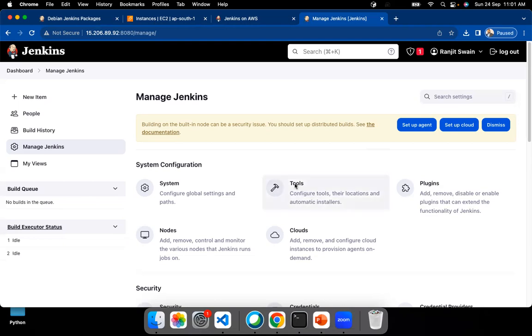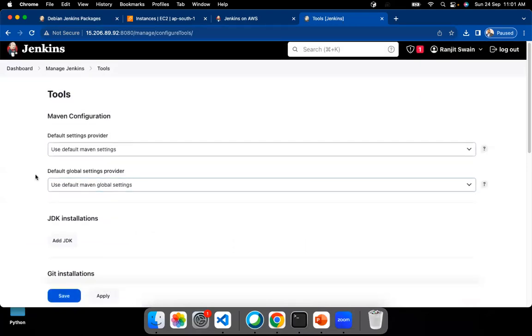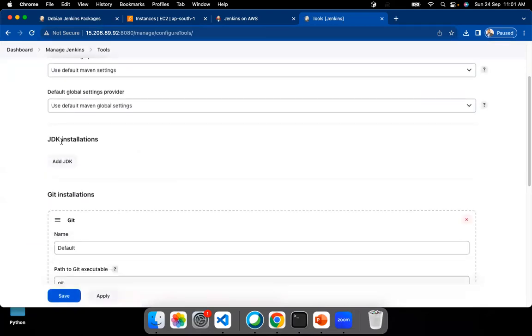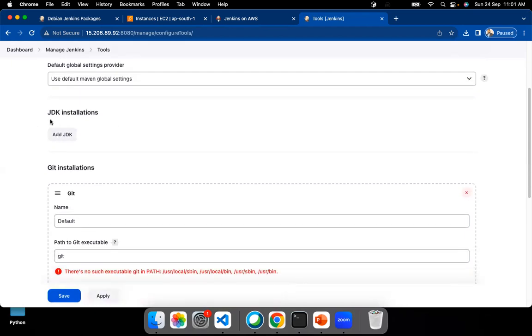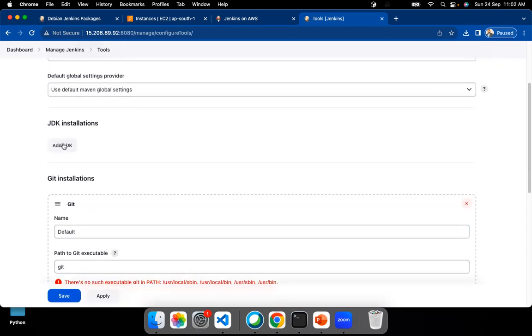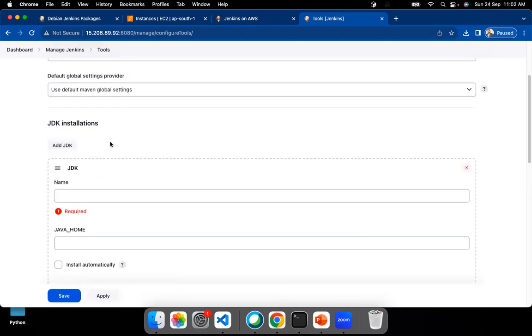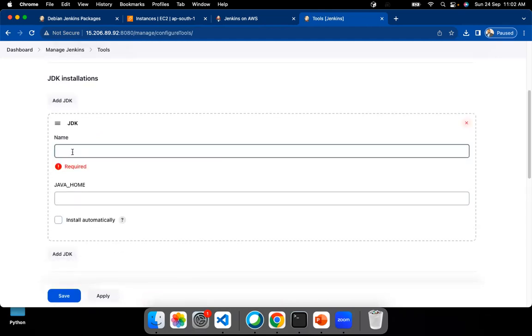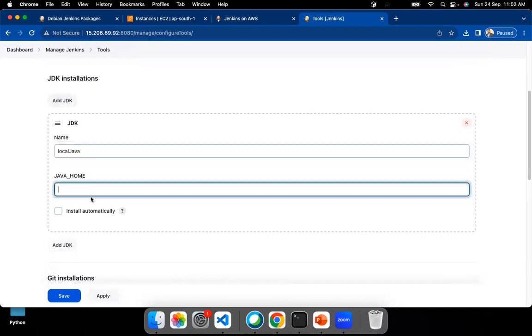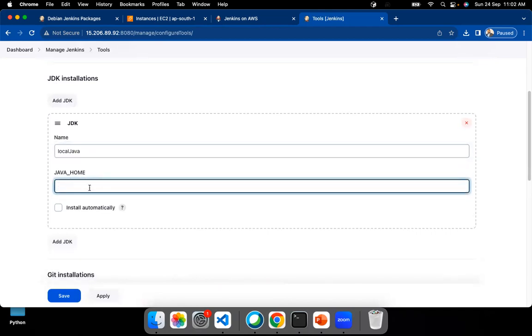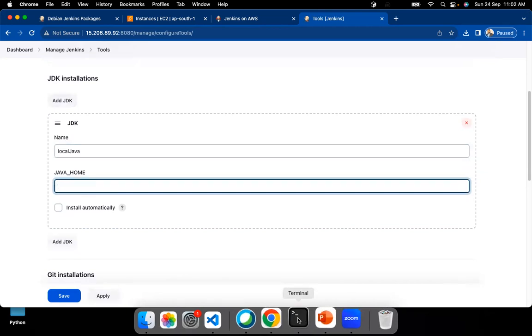Okay. Now the tools. Let's go to the tool section here. On the tool sections, you'll find JDK installations. This is for JDK installations, the Java installations, right? So we have already installed Java on the Jenkins server, right? Then what we can do, we have to provide a Java home path here. Okay, let's give it a name. Here it is local Java, the name, and the Java home directory. You have to put where Java is installed on the server.